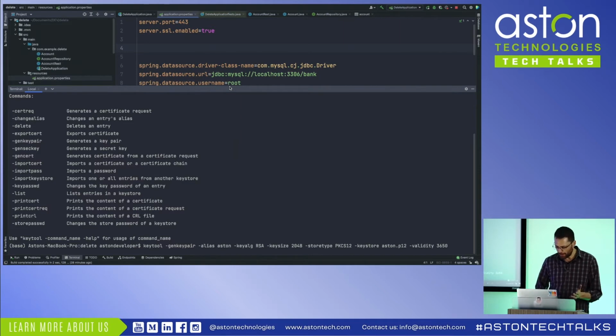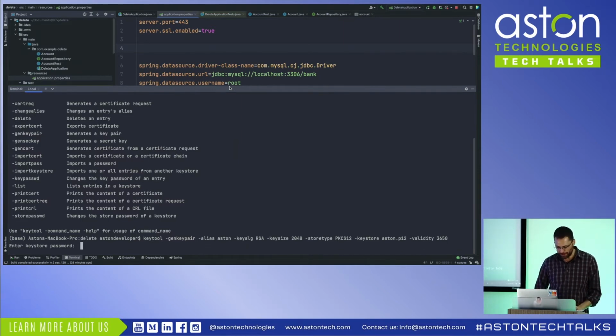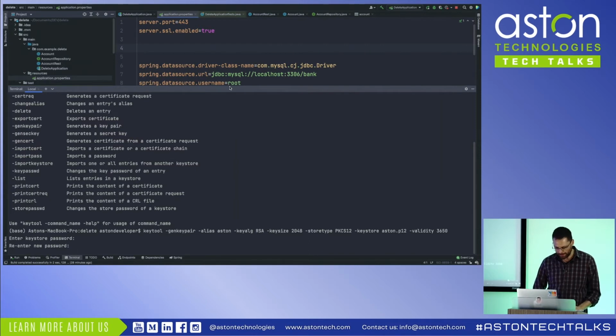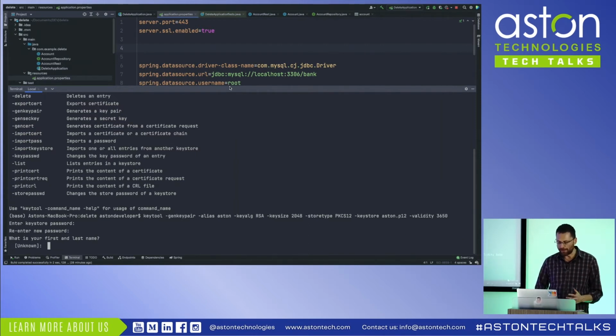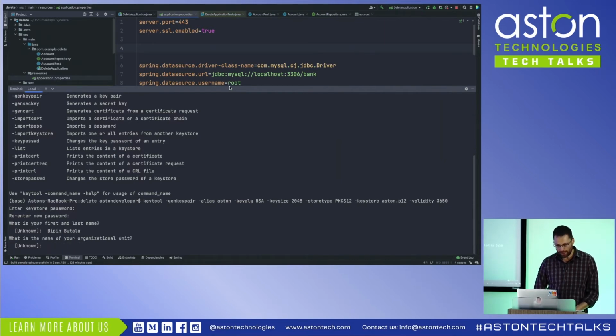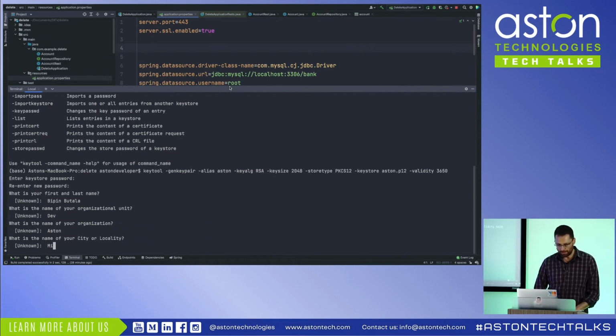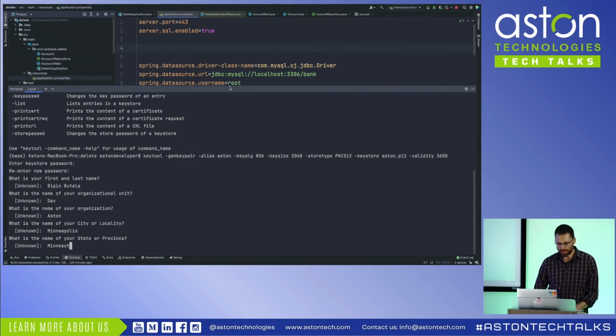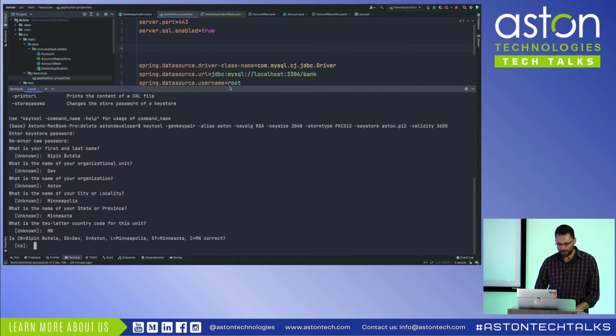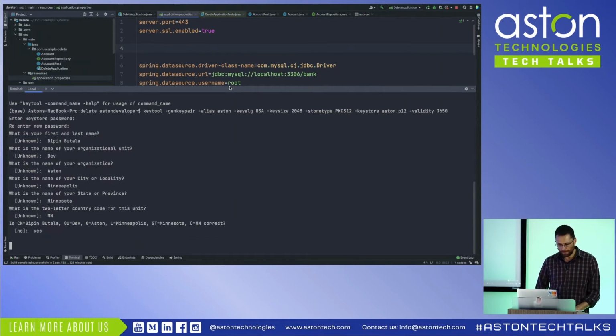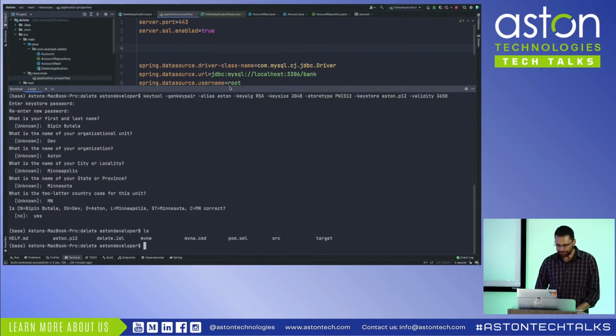So I'm going to hit that. It's going to prompt me for some information. I'm just going to create a dummy password. And now we want some metadata to bundle into the key pair. So I'm just going to give it, this is where I'm signing it, my dev, organization Aston, Minneapolis, Minnesota, okay, and then this looks good. It's going to crunch away, and now I should have a P12 file.